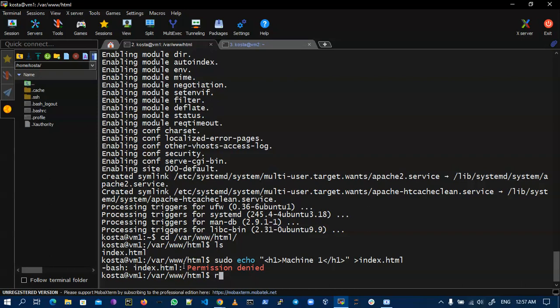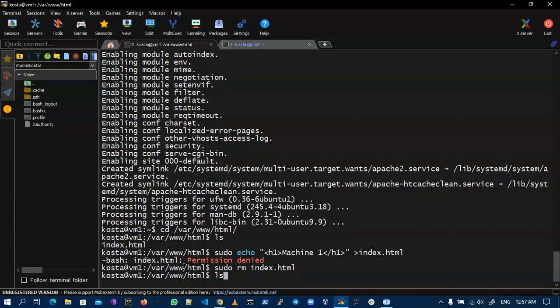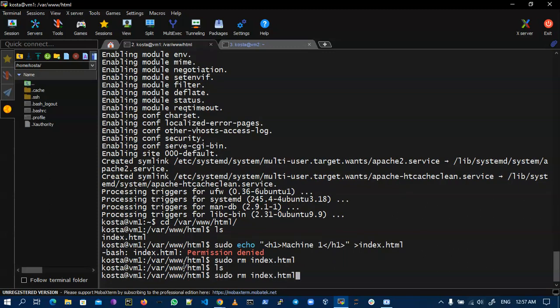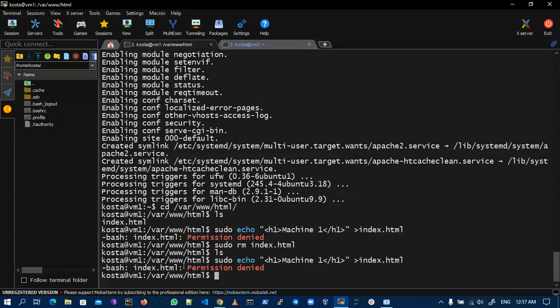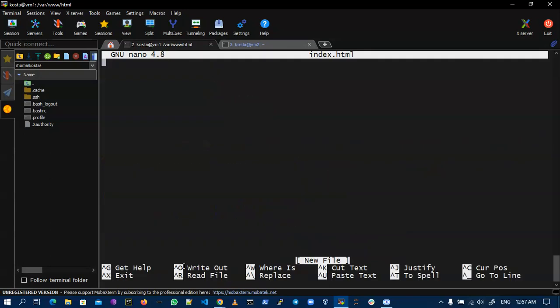Permission denied. Okay. So first I need to remove. Now I create. Permission denied. So okay, no problem. I created through nano command. No problem. So this is my machine one.